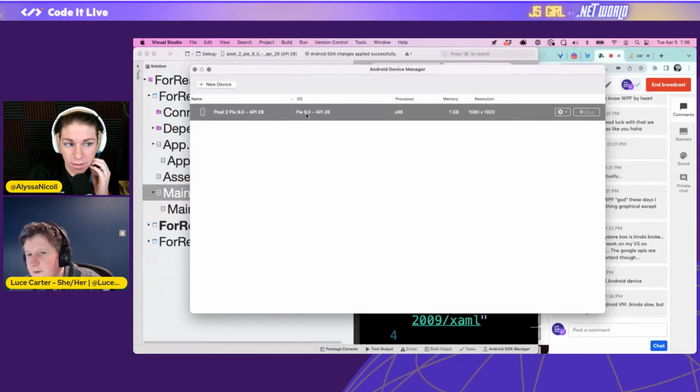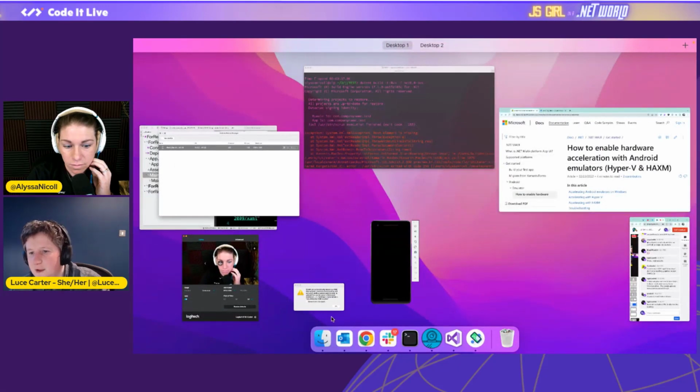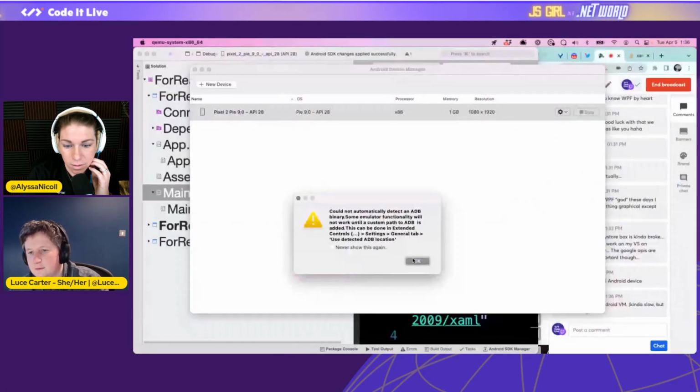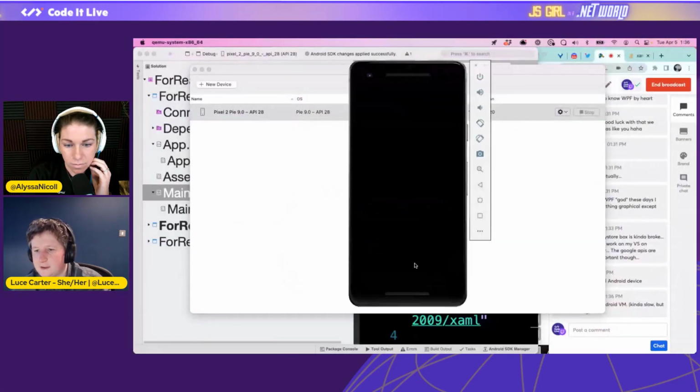Because I pressed play on this device. Yeah, that's running. Don't worry about that. That's just Android Device Manager. What's that? Couldn't automatically detect. Oh, just click OK on that. We can always fix that.